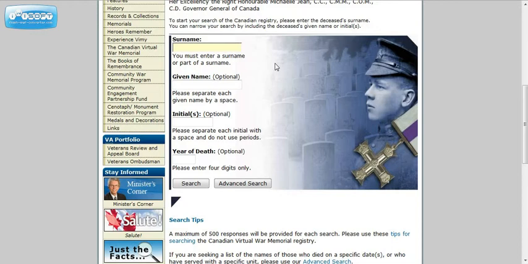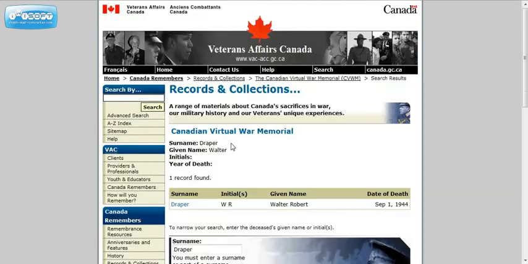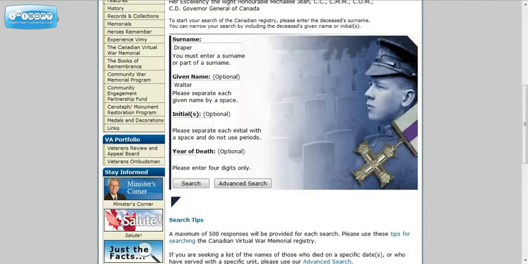So we're going to search for his surname. That's his last name. And I do know that it's Draper, so I'm going to search Draper. And I know his first name, which is Walter. Now, if you don't know their first and last name, let's go back here so you can see it. You can actually search for the year of death, or you can just do initials and see if you can find someone. You can also just go with surname, but it might be more difficult because there could be lots of last names that have that there.